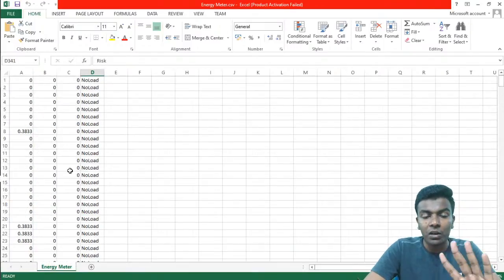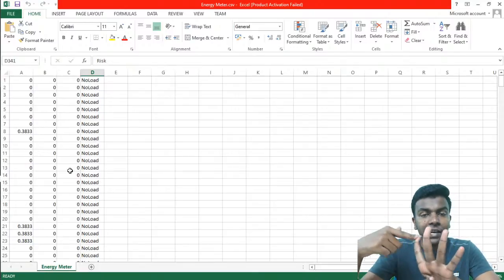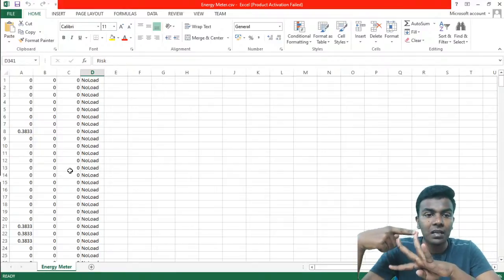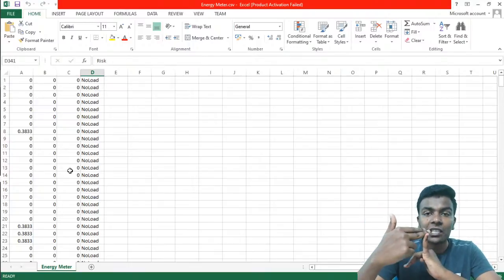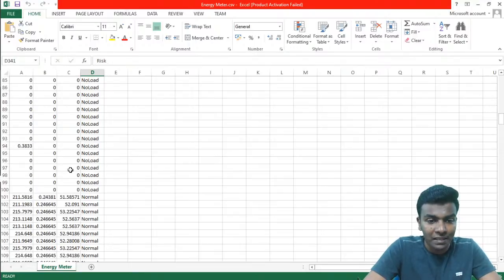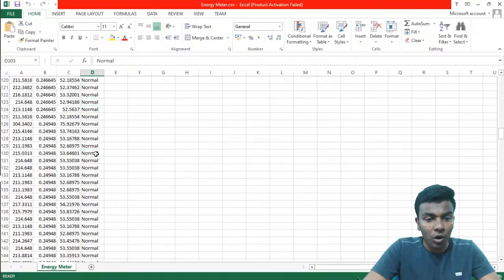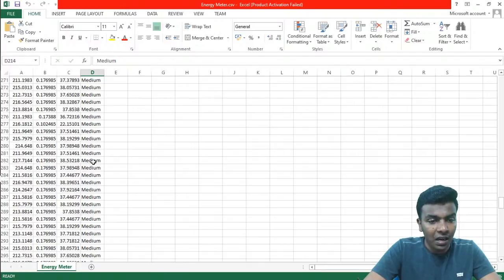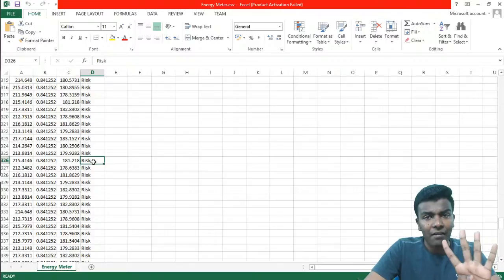So totally 4 columns. The first one represents voltage, the second column represents the current, the third column represents the power, which is calculated using the formula, and finally the last column represents the classes. There are up to 4 classes, I think. The first class is no load, the second is normal, the third is medium, and the fourth is risk. So here we have 4 classes.